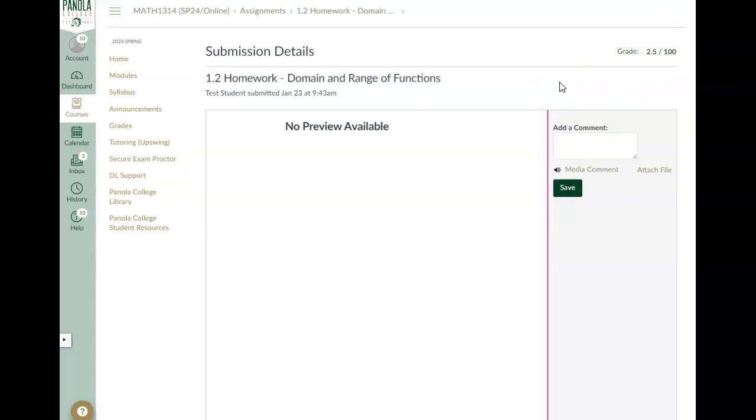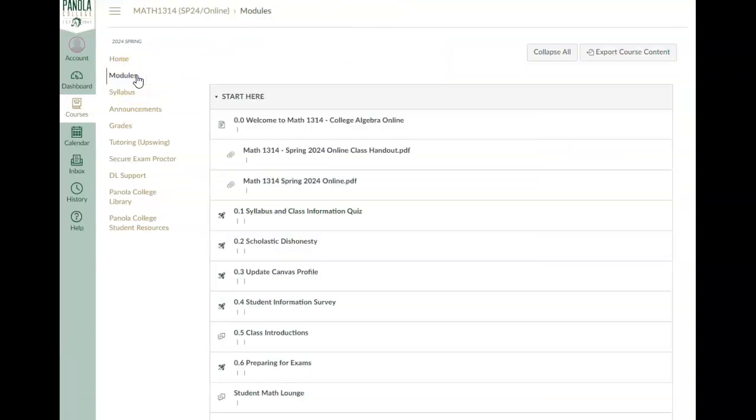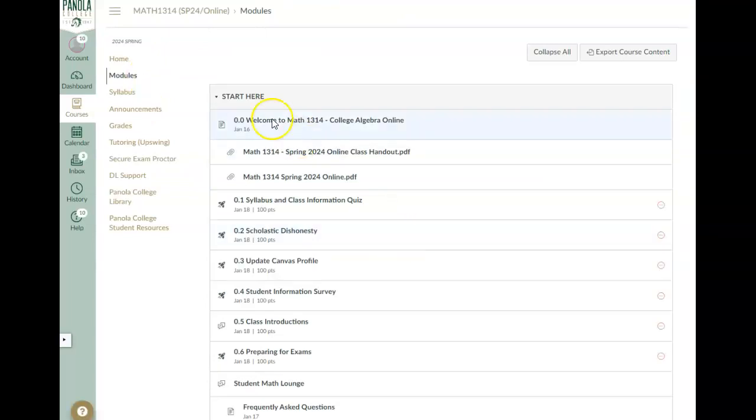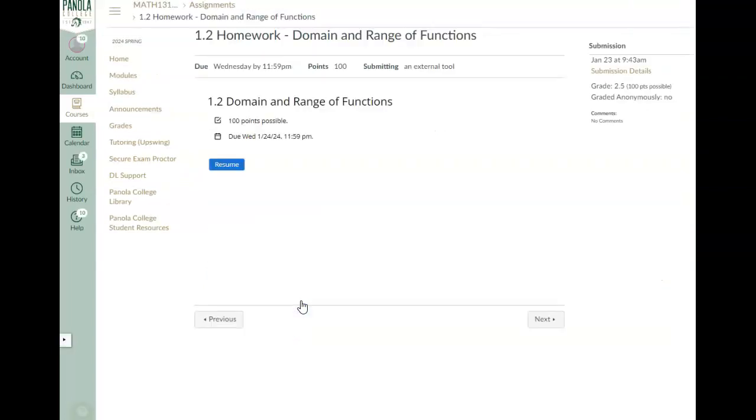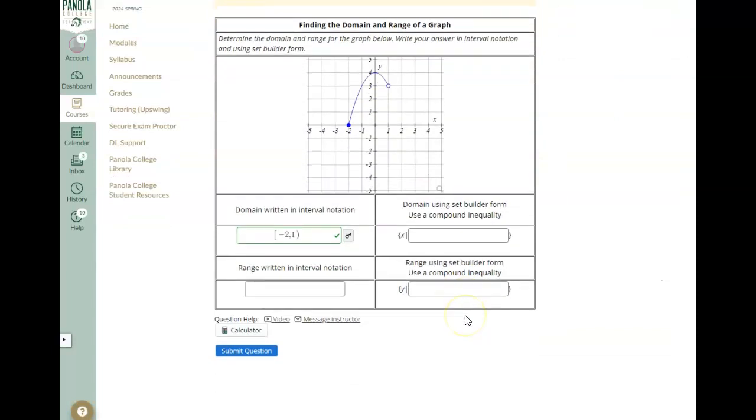If you get to this point and you're unsure how to get back to it, you can either navigate back to our home page or the modules, or you can come up here to the top and click on this title here. When you click on this title, it will take you back to where you need to be, where again we can go to modules, we can go to the week that we are in and just click on this directly. Again, I can come in here, I can click resume, I can continue working.